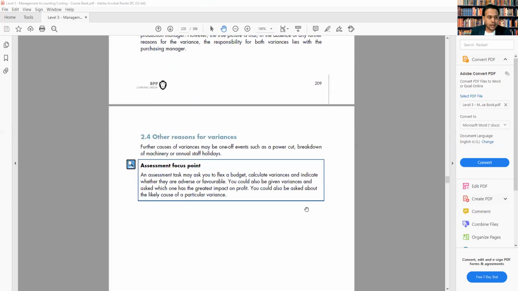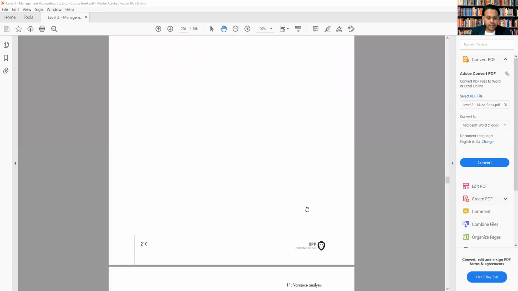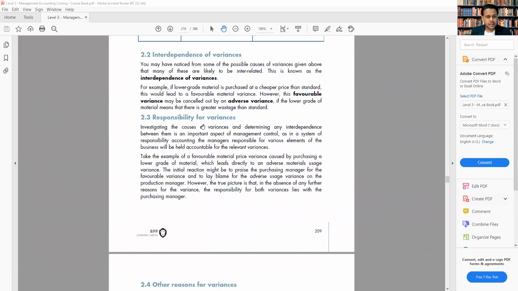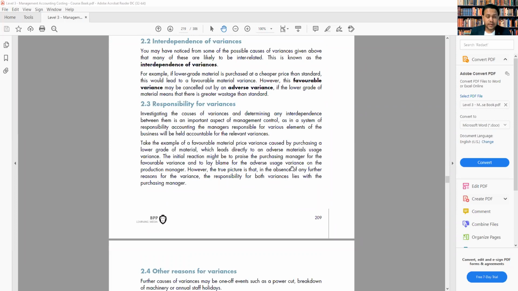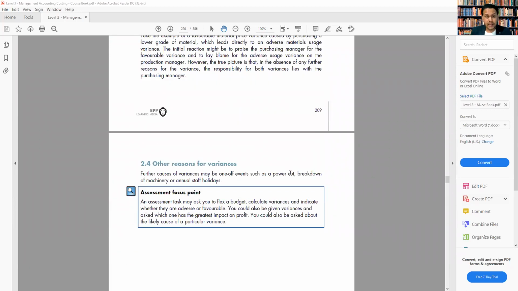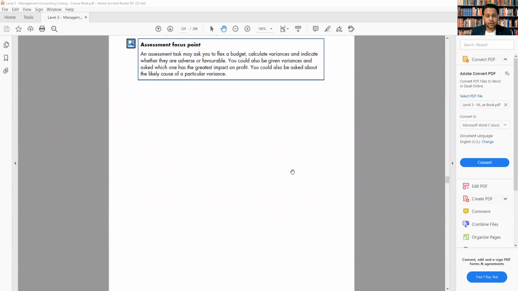All right, I think that's all we have. There is some explanation of the responsibility. I think you can read it yourself, and there is a definition of what is favorable. I would say it's very simple. If it is good for the company, it is favorable. If it is bad for the company, it is adverse. So if you remember that, that will be enough for you to make your answer very correct.